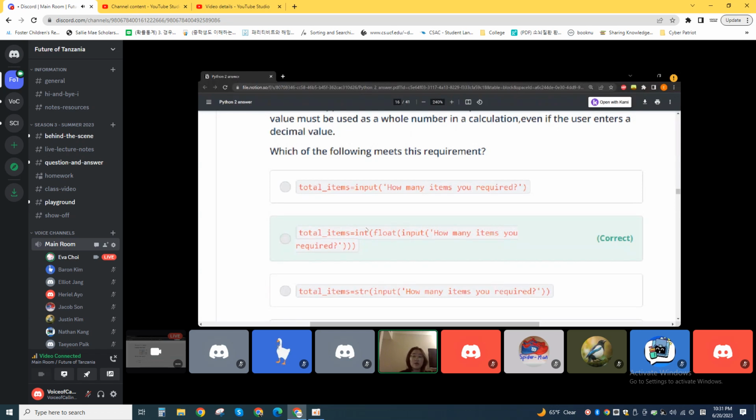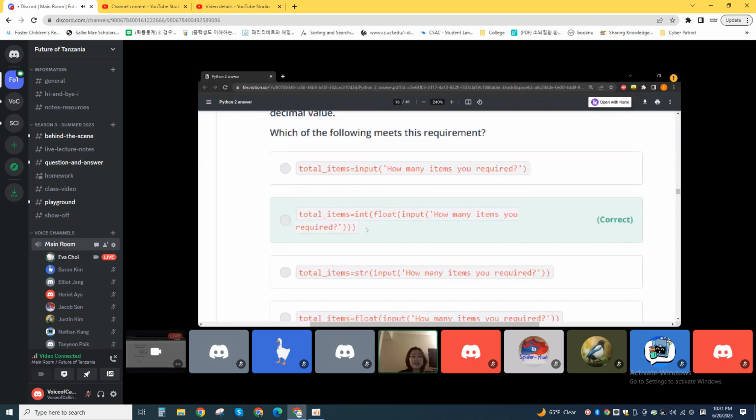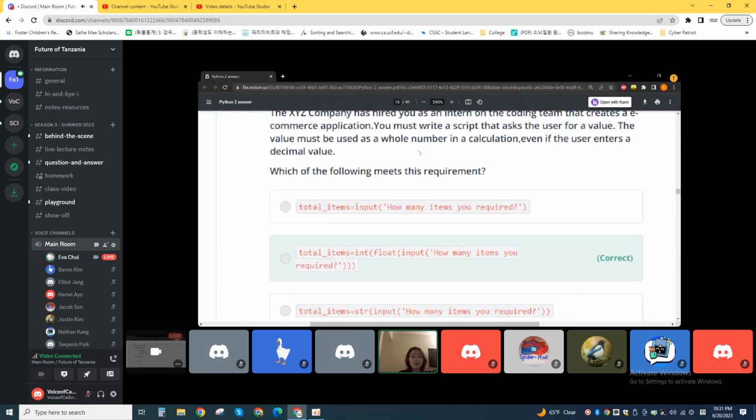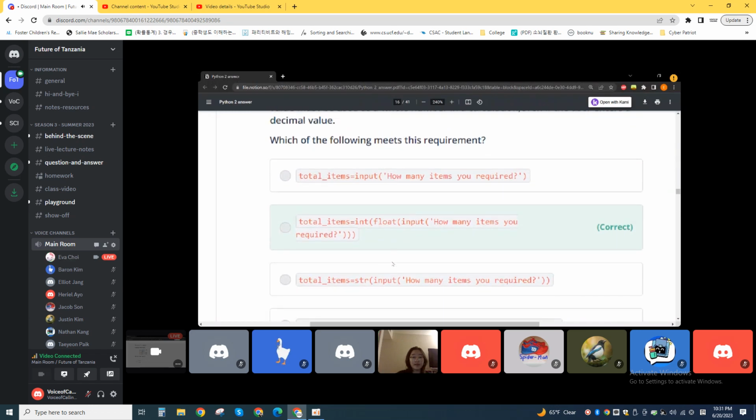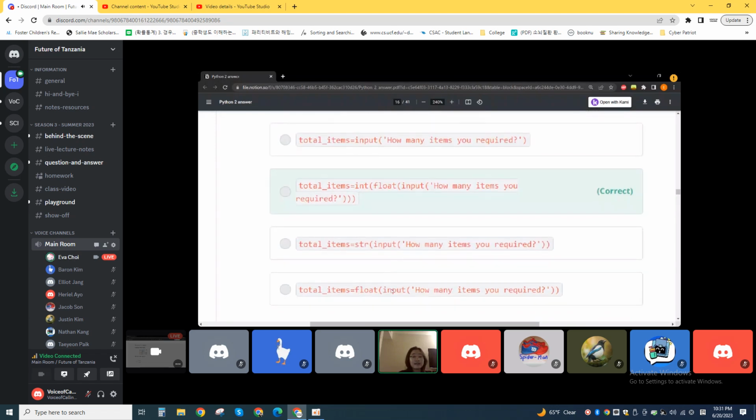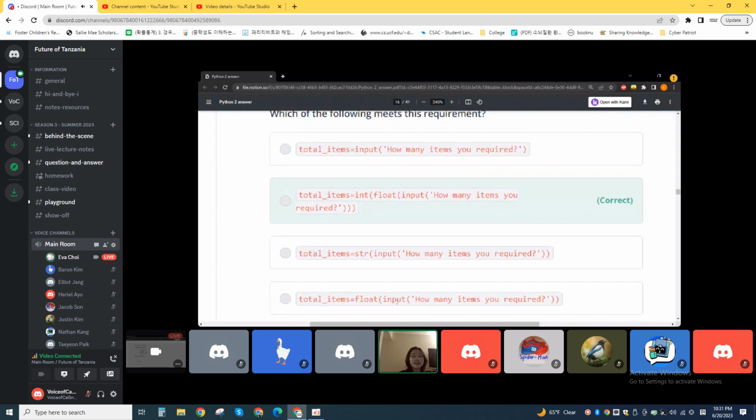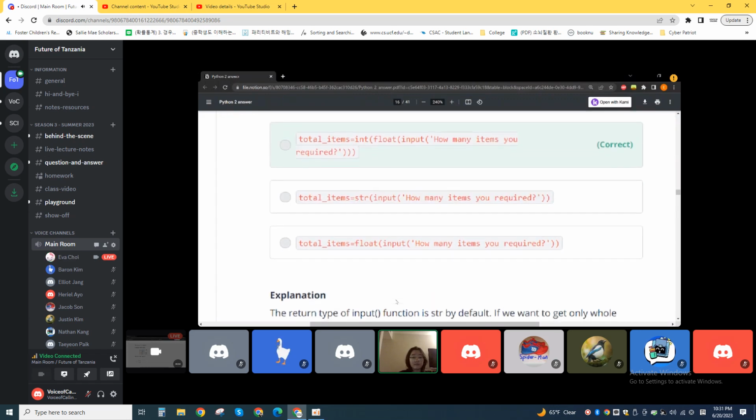it's converting it to an integer. So that is correct, and it meets the whole number requirement. The third answer is incorrect because it's not converting it to a whole number, it's just converting it to a string. And the last choice is also incorrect because it's just leaving it as a decimal number and not converting it to a whole number.